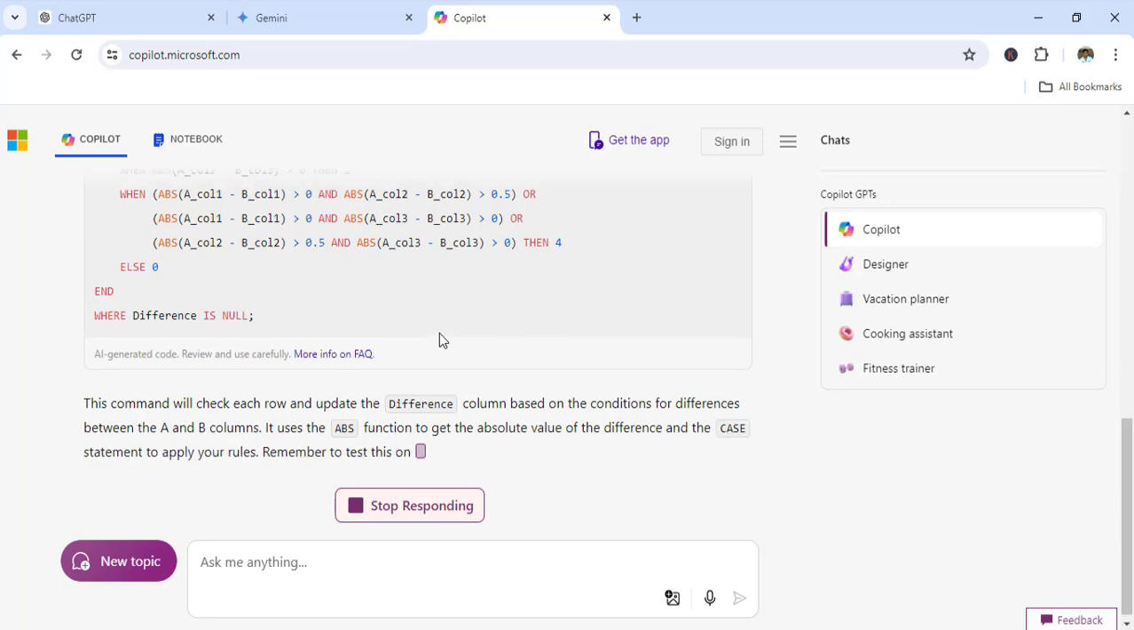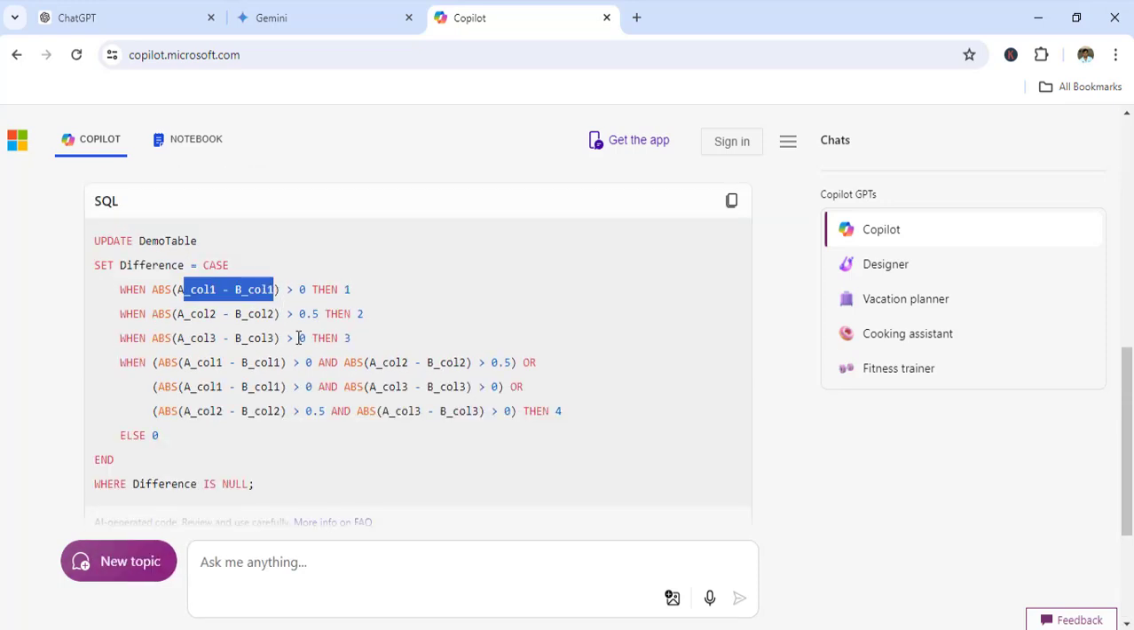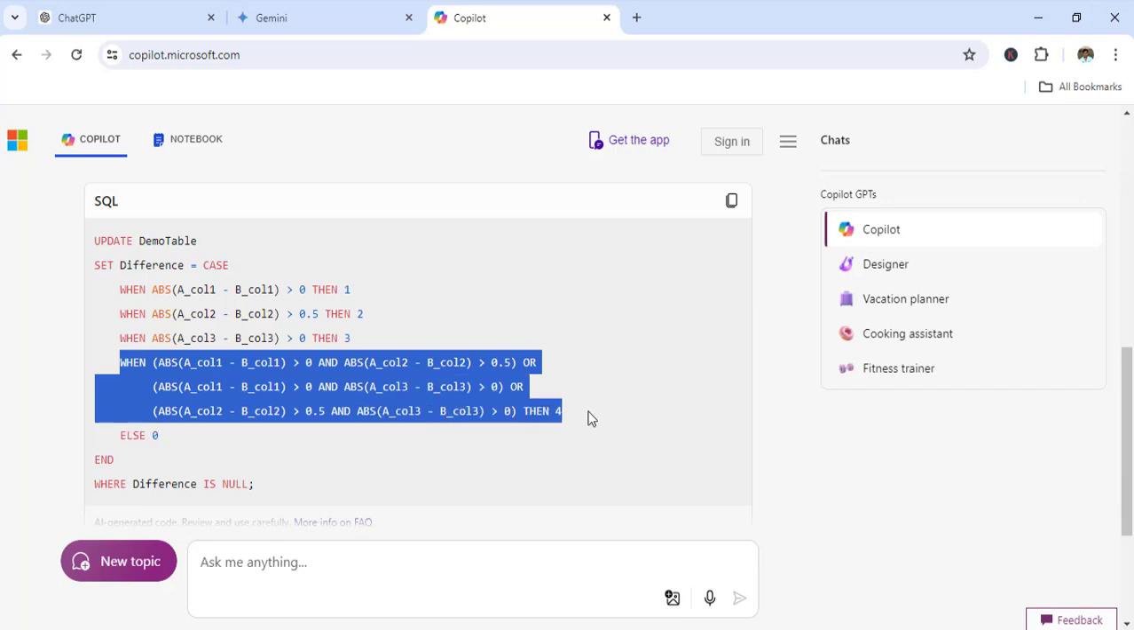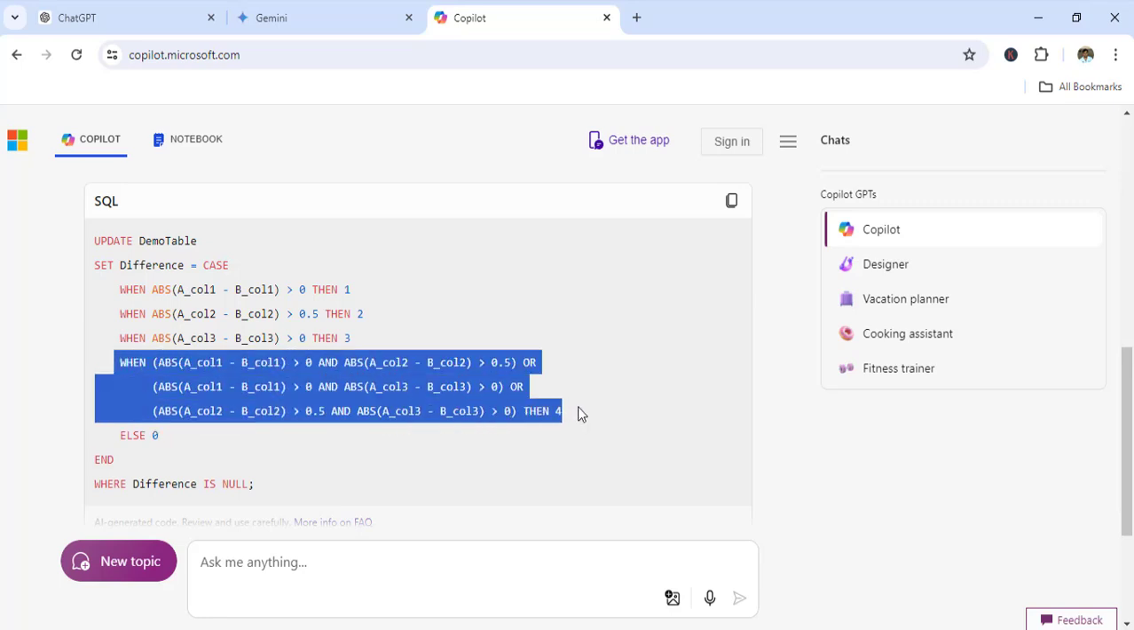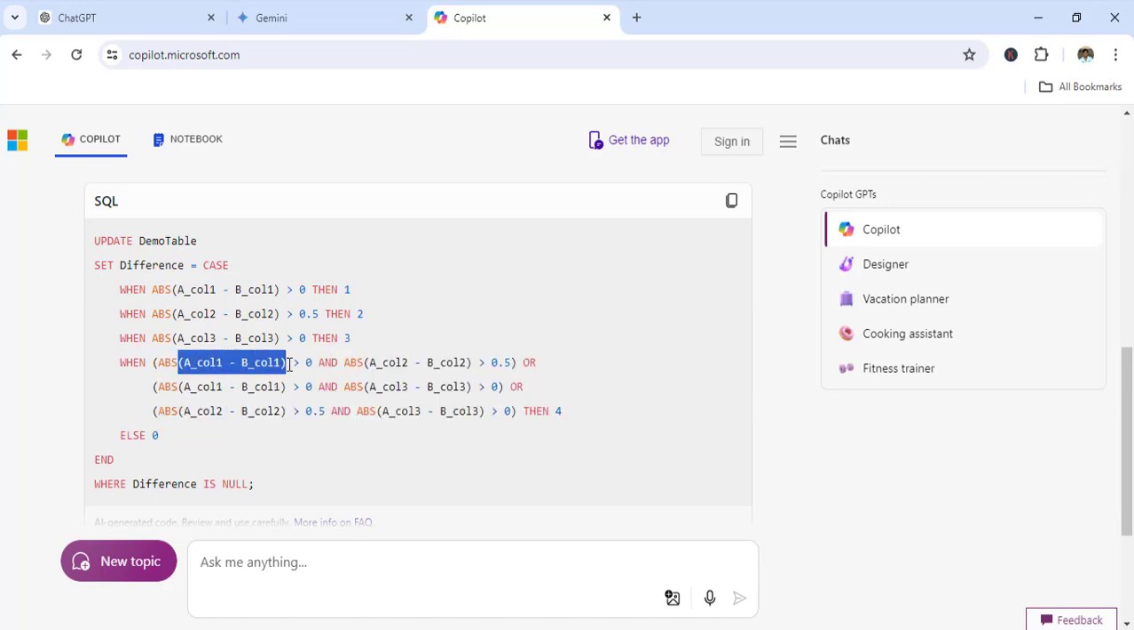So it has given me a similar kind of result compared to ChatGPT. So 1, 2, 3, okay, fine. Then it is giving me a when condition. By looking at it, it seems that this will make sure that when both the conditions are true, if 1 and 2 is true, or 2 and 3 is true, or 3 and 1 is true, so it means multiple columns are true. So this condition seems fine to me, but this condition should be written on the top. Why? Because otherwise I will never reach this condition.